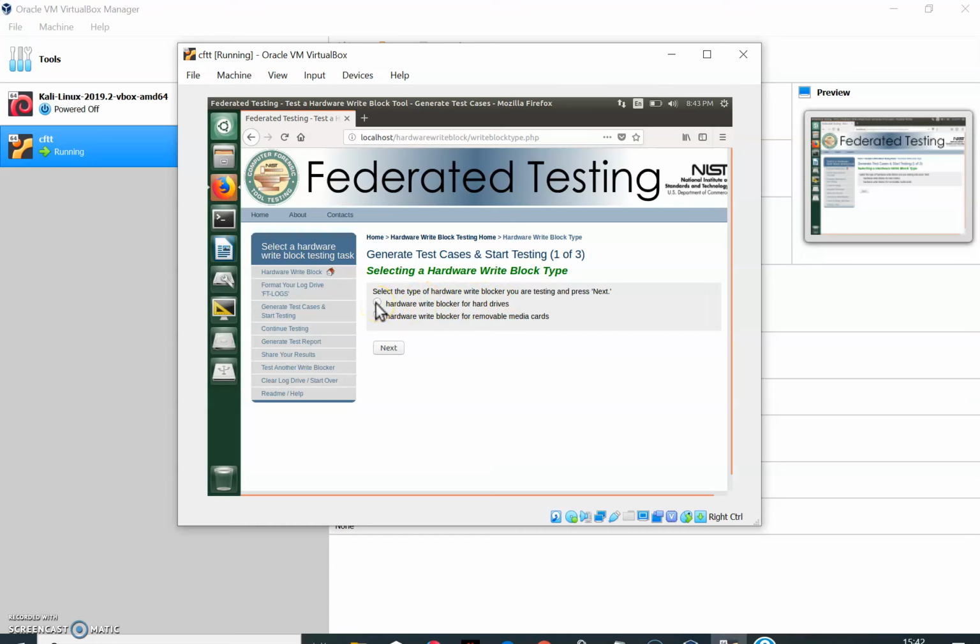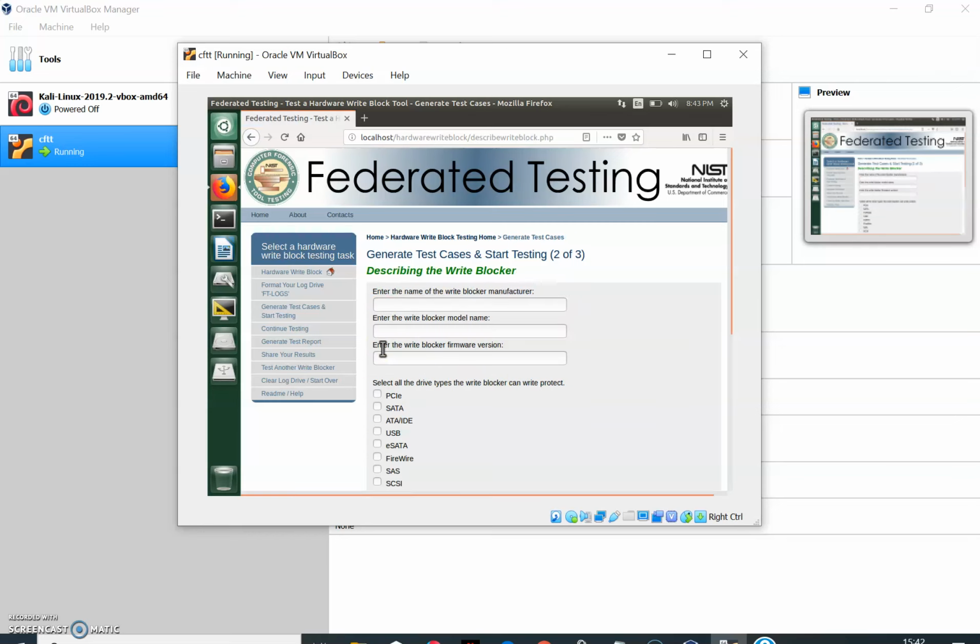So we'll select the type of hardware write blocker you're testing, and we're testing a hard drive, so we'll click that and press next. Now here we have to enter the name of the write blocker manufacturer, the model name, and the firmware version.